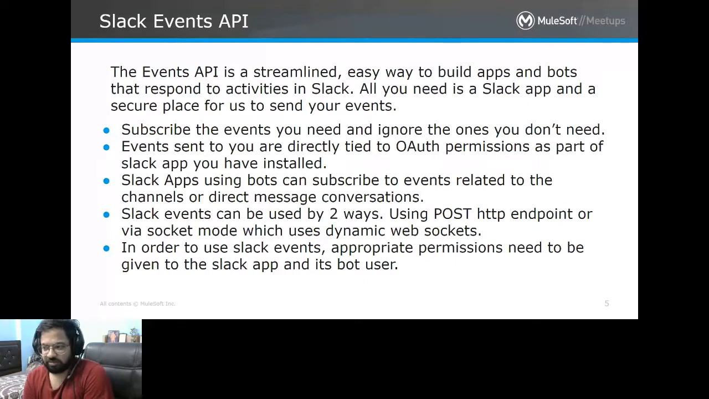In order to use Slack events, as I've already mentioned, appropriate permissions need to be given to that Slack app or the Slack bot, which will be performing certain tasks on our behalf. If that bot or app doesn't have the appropriate permissions, we won't be able to do those tasks. So we always have to provide certain permissions to the app that we create, which will be talking on our behalf.